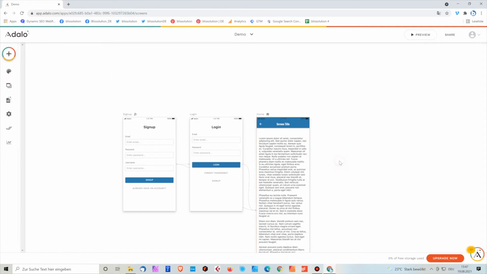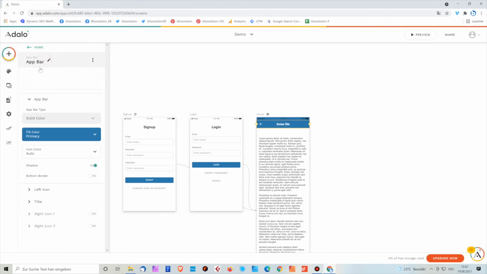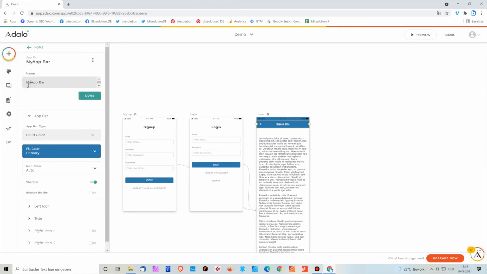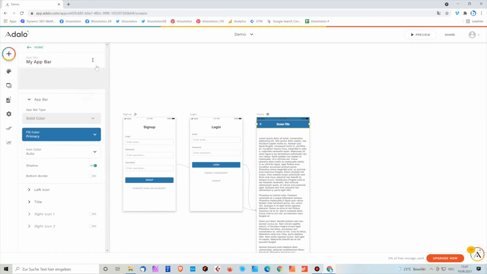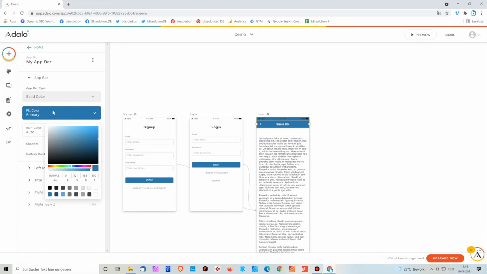There we are. All right, let's have a look at the app bar. You can change the name to whatever you like. You can change the visibility. You can arrange elements. You can make a list out of them, group them, or delete them, just as with the text element in the last tutorial. You can change the background color, which is set to the primary app color per default, and you can switch the icon color from auto to a color of your choice.